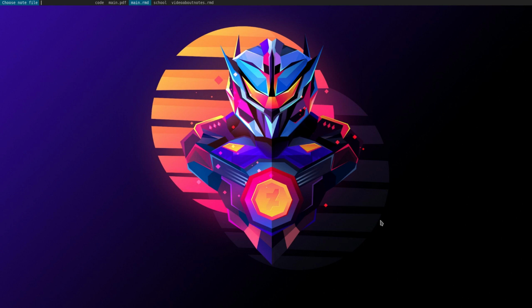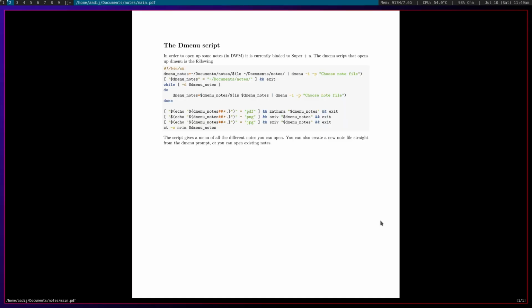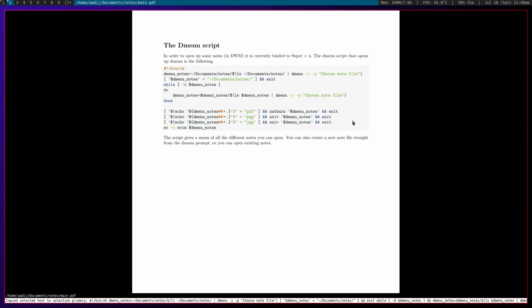So let's check out what this is about. Here I am. This is a quick PDF I made about my current notes setup. So first of all, what is it? It's a very simple shell script that runs Dmenu. To begin with, it pipes the ls output of my notes directory into Dmenu, which is why I get all the different files even when it's updated or whatever, right?